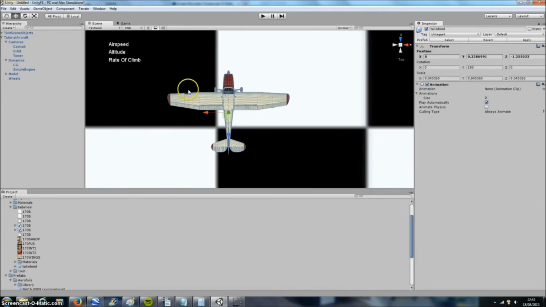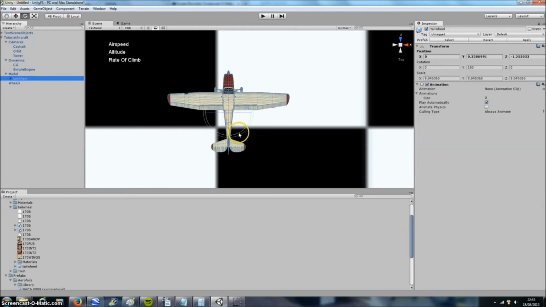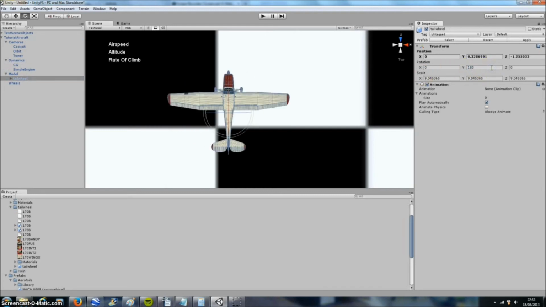Firstly, we're going to check that the aircraft is actually pointing in the right direction. So if I select tutorial aircraft and look at the forward axis, we can see that the model is facing the right way. If it's not, we can just open up model, select the model in here, and then rotate it around to face the correct direction.